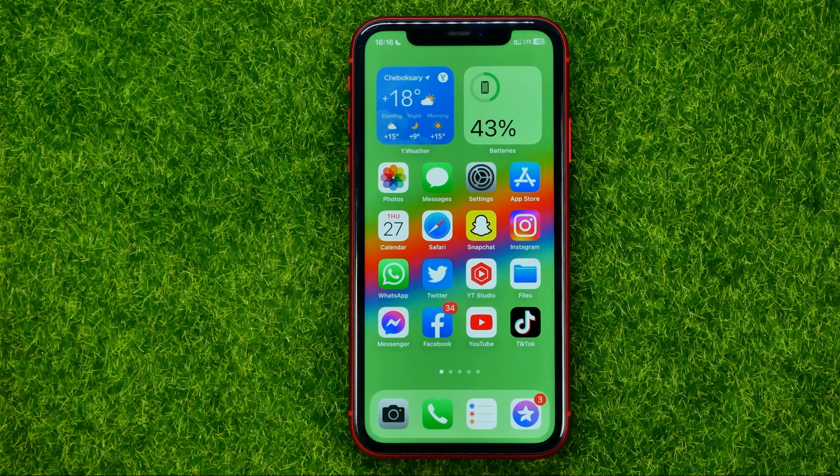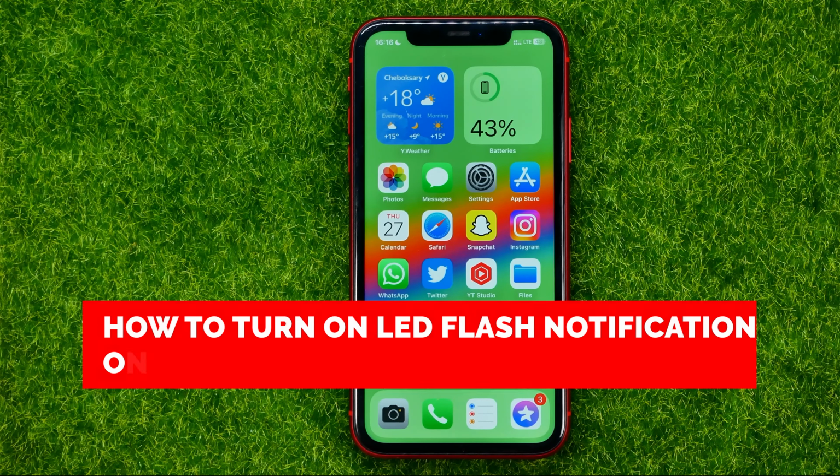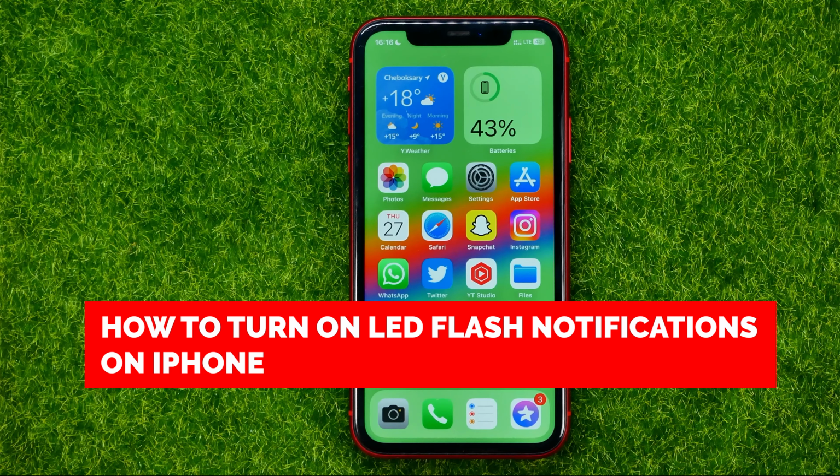In this video, I'm going to show you how you can easily turn on LED flash notifications on your iPhone.